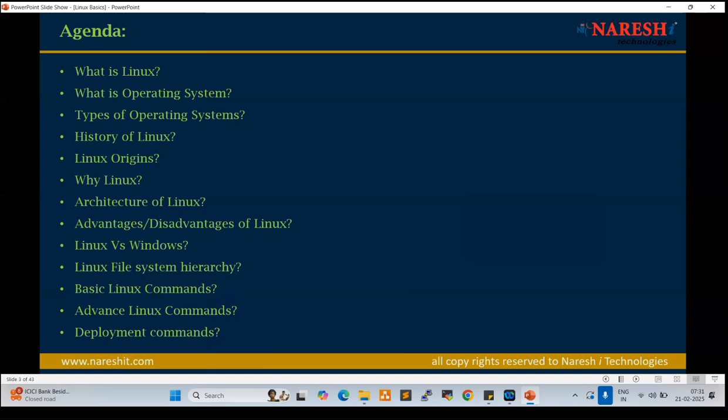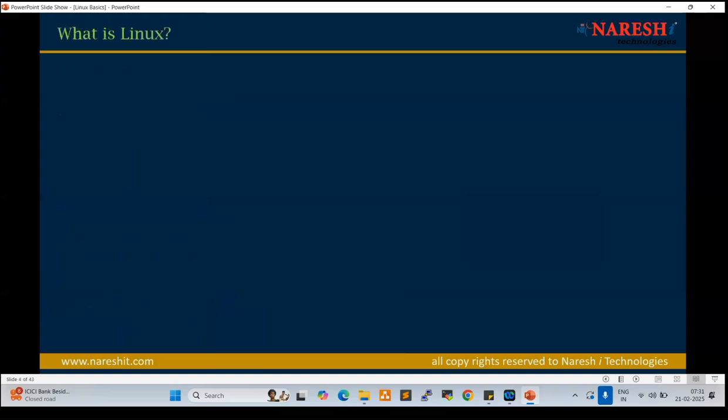So the agenda here is, what is Linux? Anyone, what is Linux? Before that, what is an operating system? You gave that answer: it is a mediator between the user and the computer hardware, right?